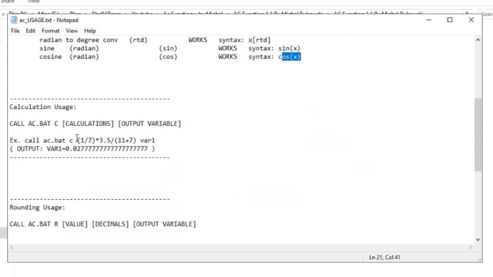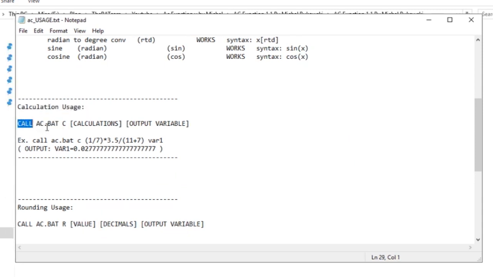The calculation usage is ac.bat, which you have to call inside the batch file, and then provide c for calculation, telling the function that you are trying to calculate things. Then here you write your equation, and in the end you write the output variable, and the result of these calculations will be saved into this variable. For example, you call ac.bat with c, and this is your equation, and the answer will be saved into variable 1. So the output of variable 1 should be this.